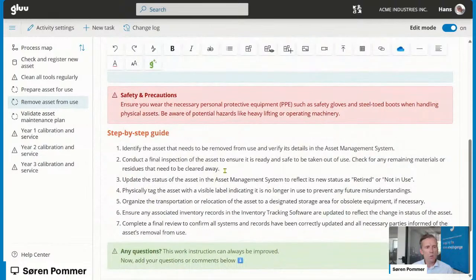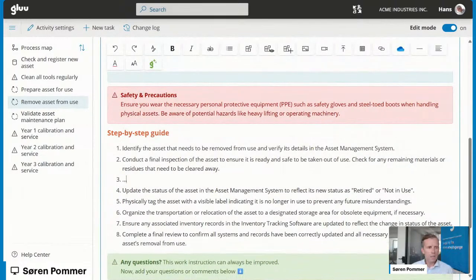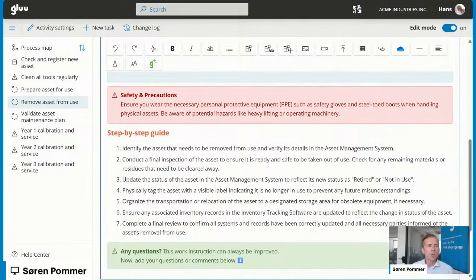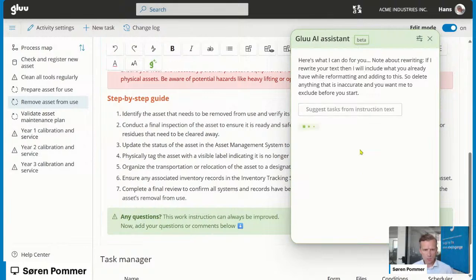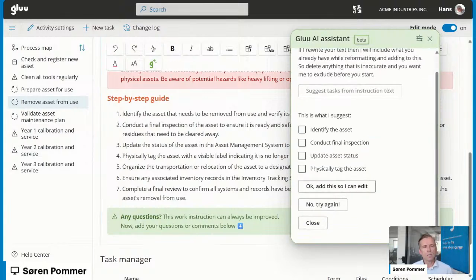It's a good starting point, and maybe I want to add my own and change it, and I can do that freely. But let's move on to the next step. I would actually like to have some tasks. When I'm running cases in Gluu, I want to have some tasks from this, so I can measure that this is actually getting done and people get tasks to do. So in this case, let's try to suggest some tasks. What it will do now is analyze the instruction text and suggest some tasks. In this case, let's say maybe we do really need to do a final inspection.